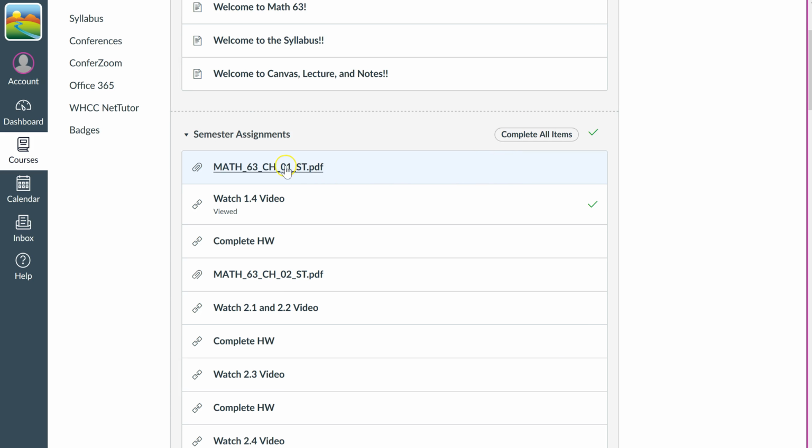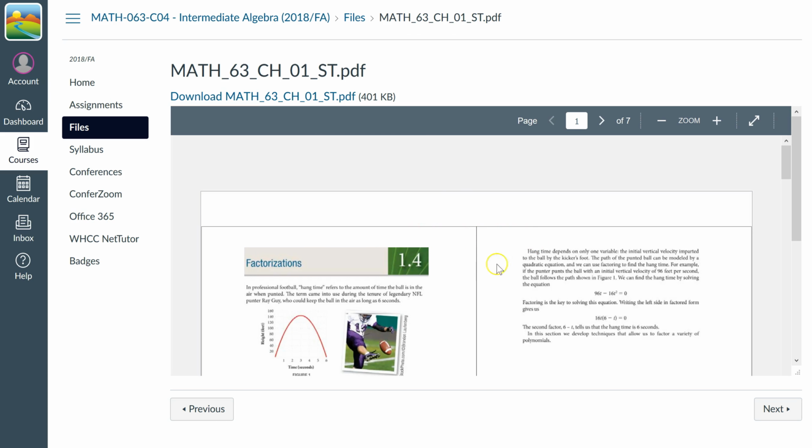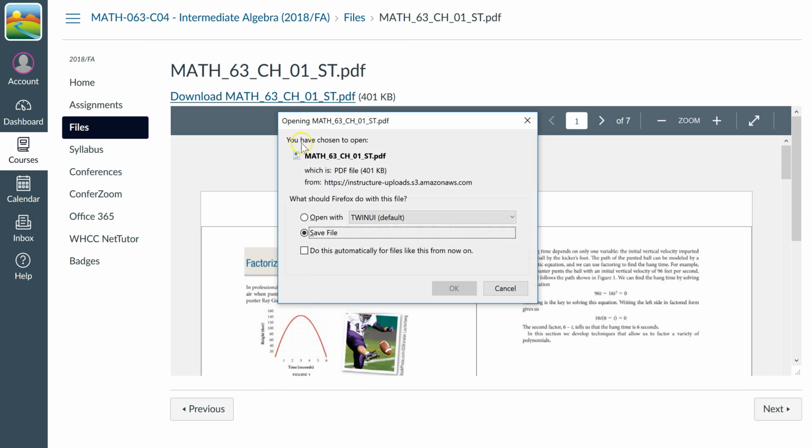So, notes. How do you do notes? You click on this little guy here. It's going to pop up a preview. What you want to do is download this. So this is your notes for chapter 1. Click on that. It's going to pop up.